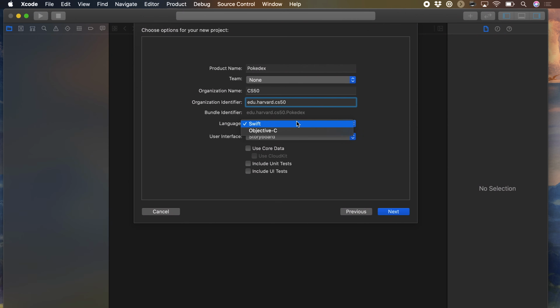Next, for language, we want to make sure that we've selected Swift. Swift is the modern programming language for creating apps. Objective-C is this older programming language that still works, but we're going to be using Swift throughout all of these videos, so make sure you've got that selected. And for user interface, make sure that you've selected Storyboard. Storyboard is basically a way that you can create user interfaces by dragging and dropping various components. SwiftUI is a brand new framework that Apple just came out with, and it's basically a different way of creating UIs, but we're going to go with Storyboard.